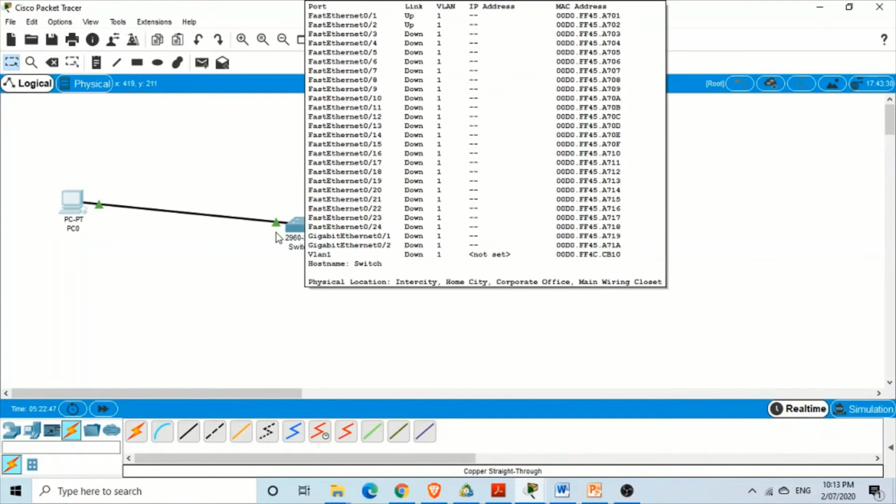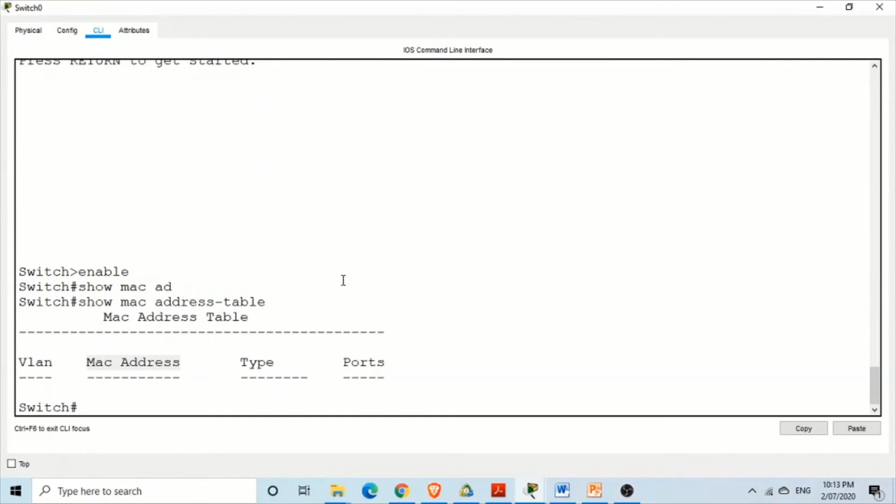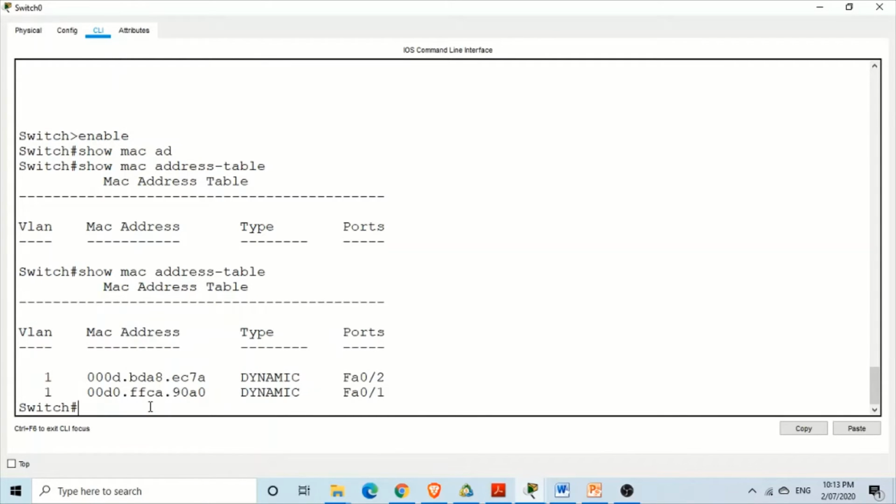So again, let's go to the command prompt and now use the same command, and that same command should be there in the memory. Just press the up arrow button. So this is the recently used command, show MAC address table, enter, and now you can see we have the entries in the MAC address. So this is one MAC address and this is second MAC address.